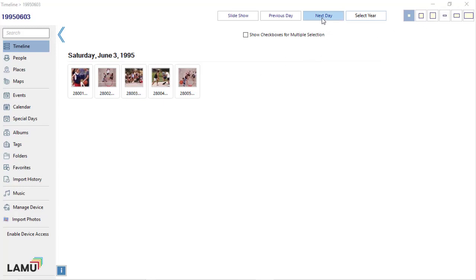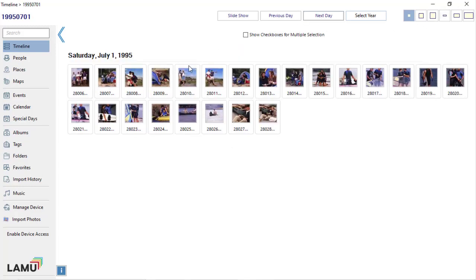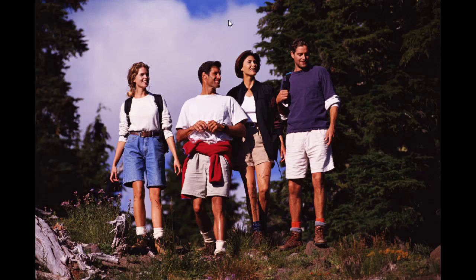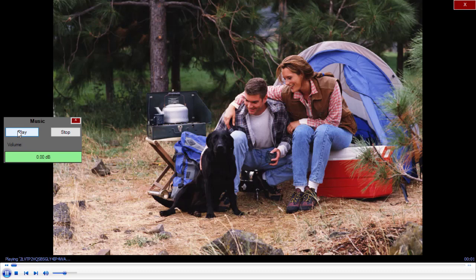Whenever you're on the list of photos, you can also view a slideshow. The Slideshow button on the top action bar will play a slideshow of all the photos and videos in the current list. You can also select some of the photos and then right-click on the selection to start a slideshow of only the photos you have selected. If you have imported music into Lammu, you can also play background music during the slideshow.